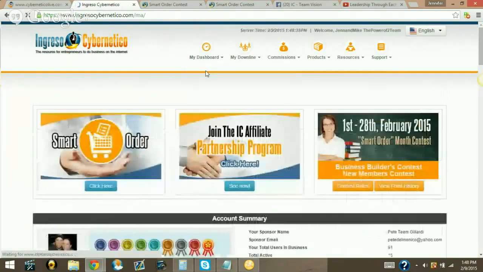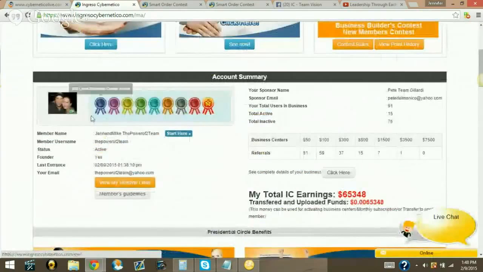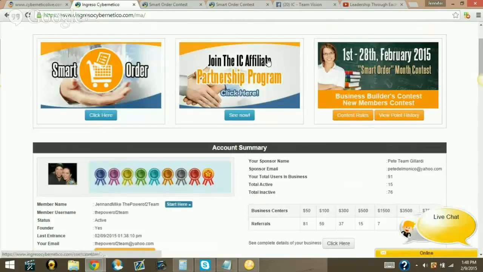So when I go back to my dashboard, just to walk you through the front of your dashboard right here, these are the ribbons I have. The only level I do not own is the $7,500 level. I own everything else. I own the affiliate partnership program, which I believe, don't quote me, but I believe the affiliate partnership program is now closed. It was for a limited time only to so many affiliates.